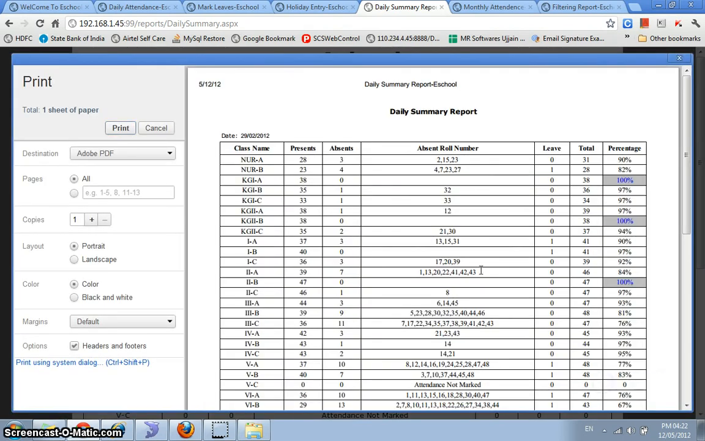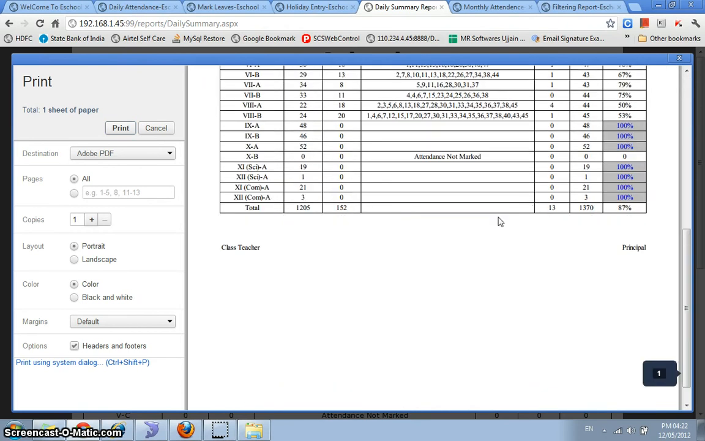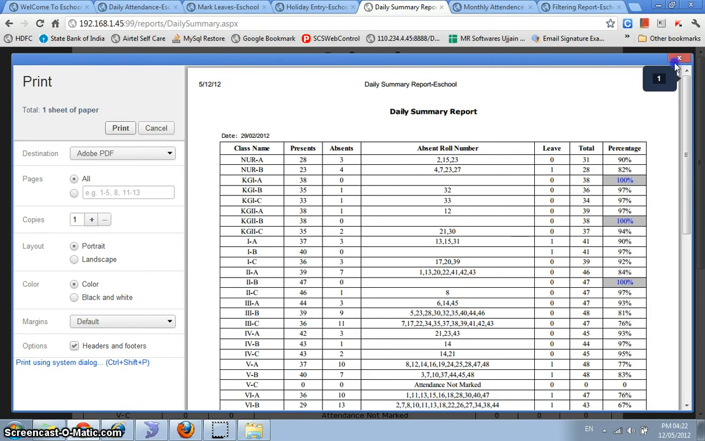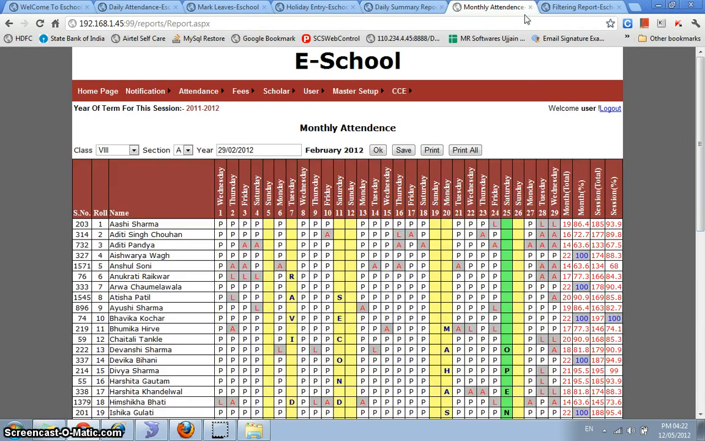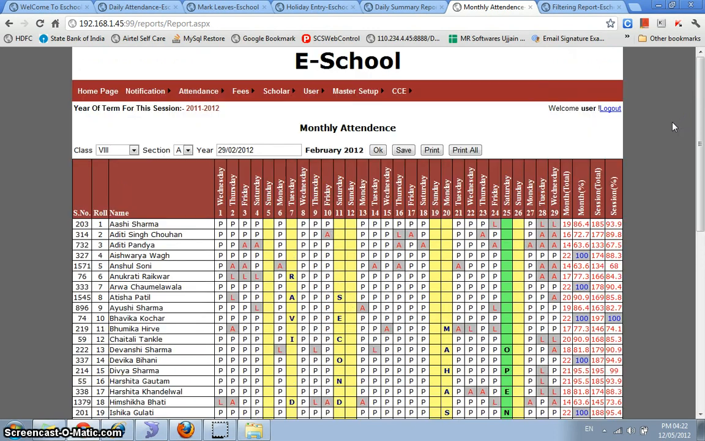We've got a print coding going on over here as well, so we can just see if this can be printed. We have a provision for a class teacher and a principal signature as well. This is the most elaborate report of the attendance segment. This is the monthly report.